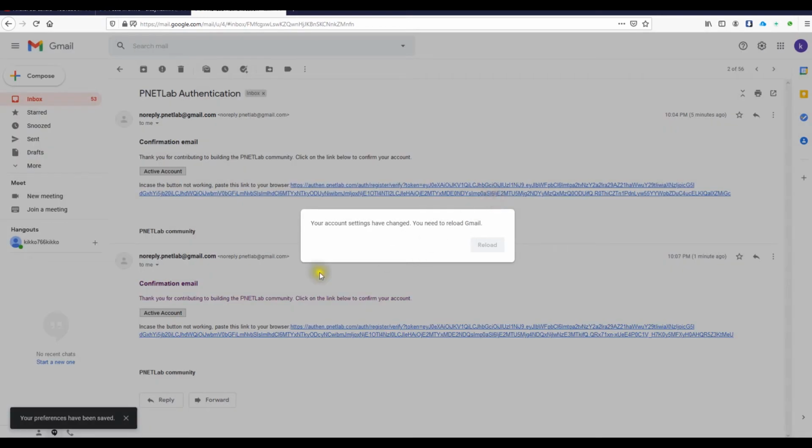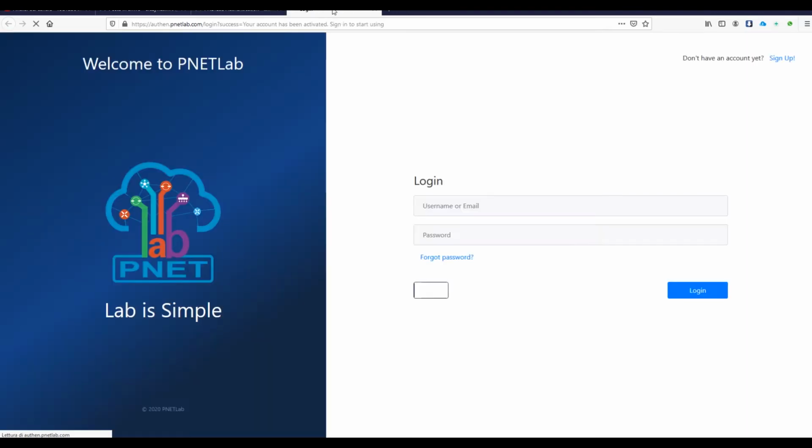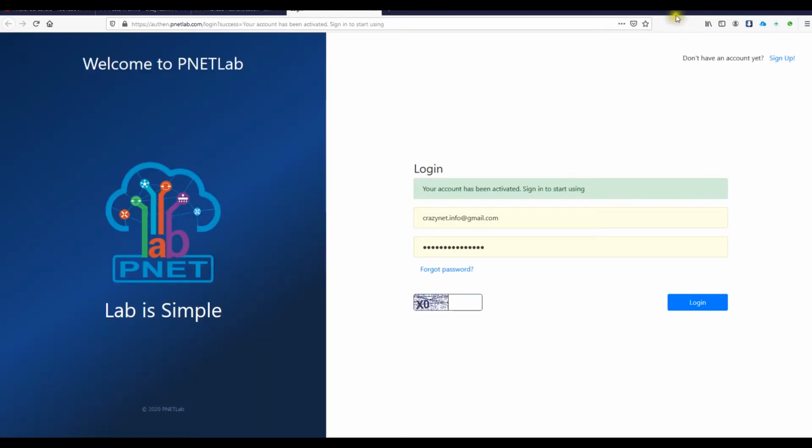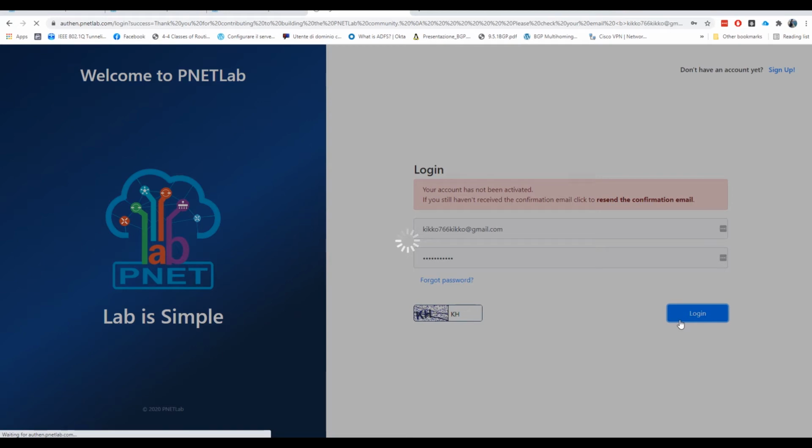So basically you have to activate your account. Activate account. Let's see. Okay, and close this one because I don't need this page. Then I'm going to type my email, the password I chose before, and the KH in capital letters. Be careful on it. And login. And let's see. Very, very easy.